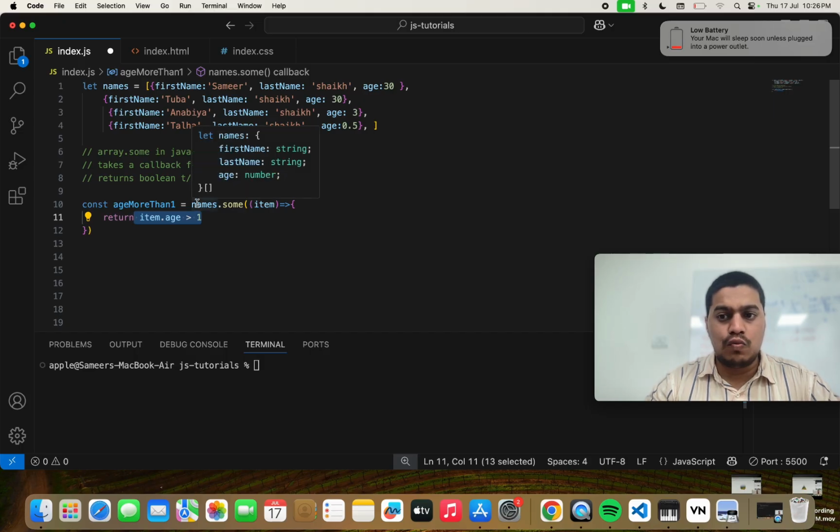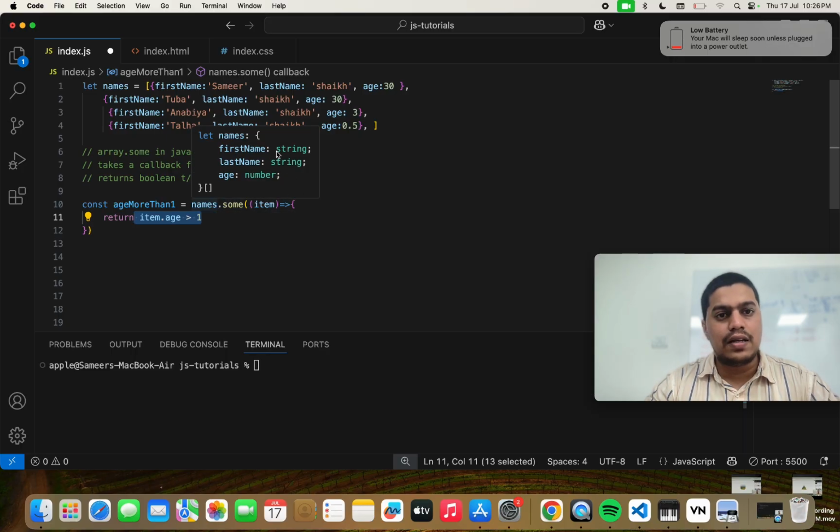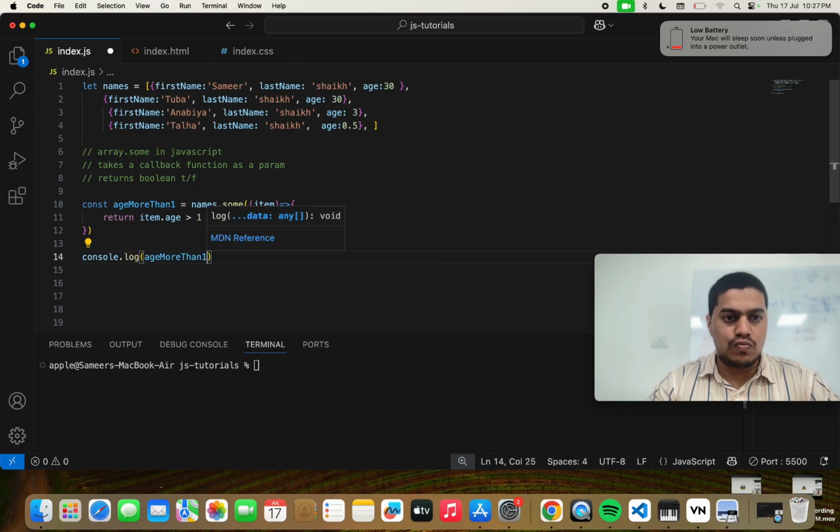Let me tell you one more interesting fact about this Array.some method. It does not check whether each and every element has age greater than 1. If it finds age greater than 1 for the first element, it will just return true. It will not iterate even further. Let's print a console, age more than 1. Let me run this file in the terminal.